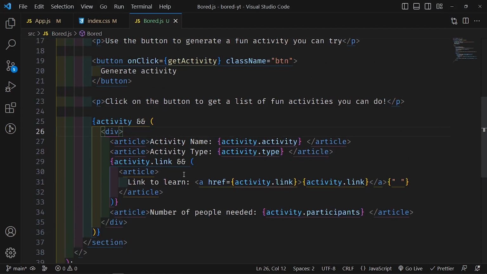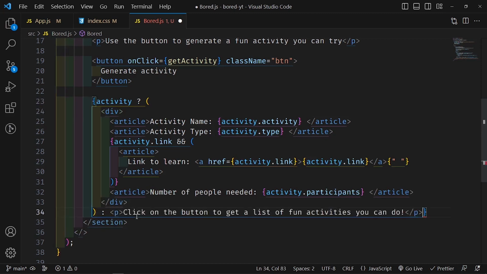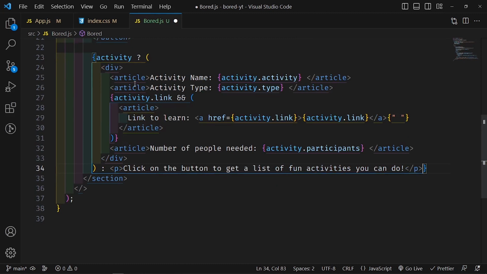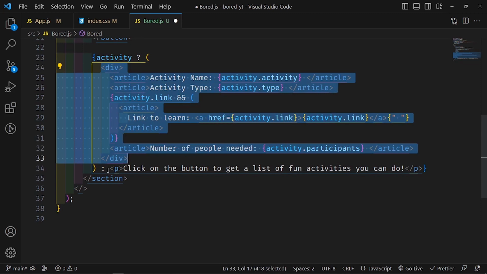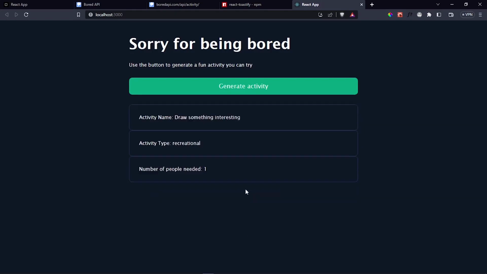So what we want to do actually is grab this paragraph, cut it out, and then change this into a ternary operator, so question mark, and then we're going to go right, where does this div end? Here. And we're going to go here and say place a full colon and then paste in the paragraph. So basically we're saying that when activity is true, we want to render this div, and when it is false, we want to render the paragraph. So save it, and we should be able to see that. There we go. So you can see that the paragraph disappears.